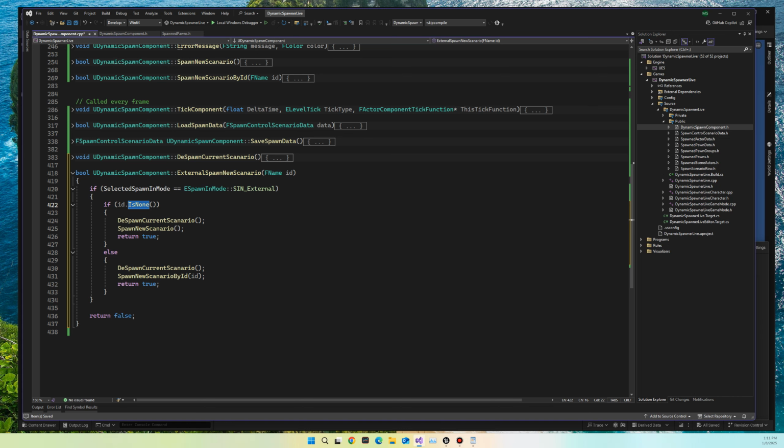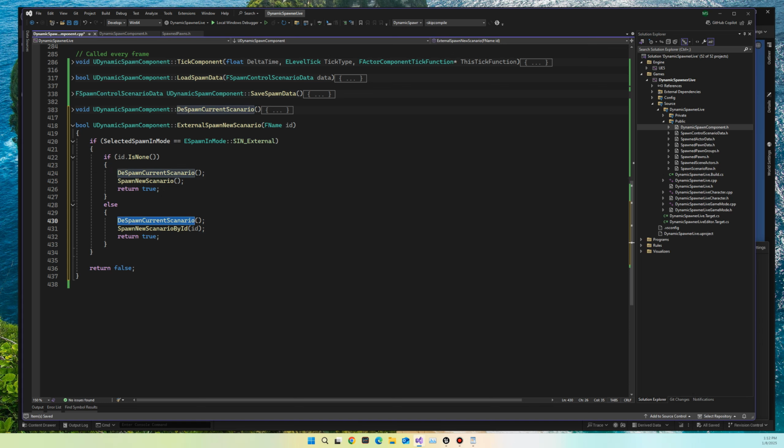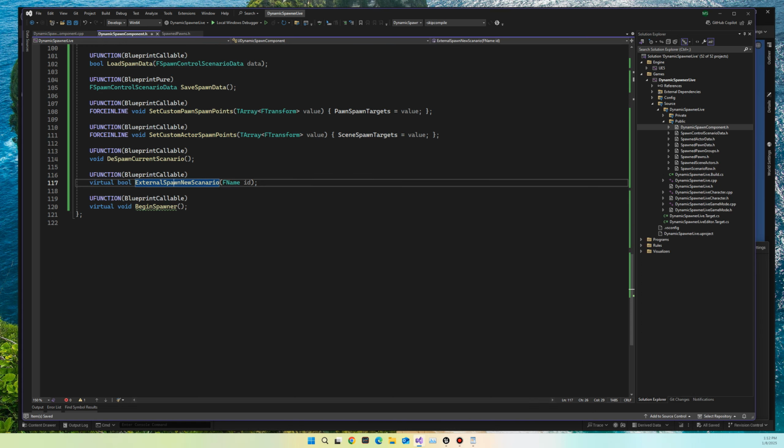Then we'll check to see if there's an ID provided. If there's no ID provided, we'll despawn, but then we'll just go get a random scenario. If an ID is provided, we'll despawn, and then we'll go get the scenario that's been requested. And so that's all that's doing there. And we're just using the is none on the FName structure to determine whether there's something in there or not.